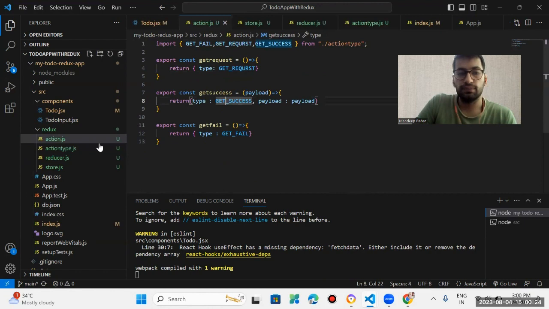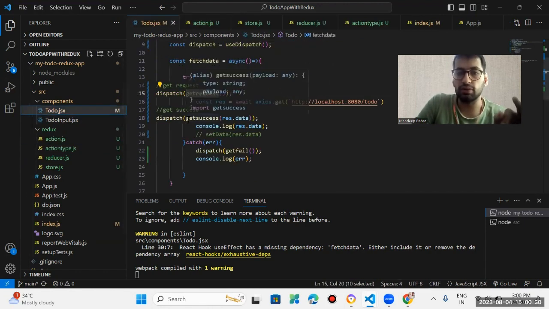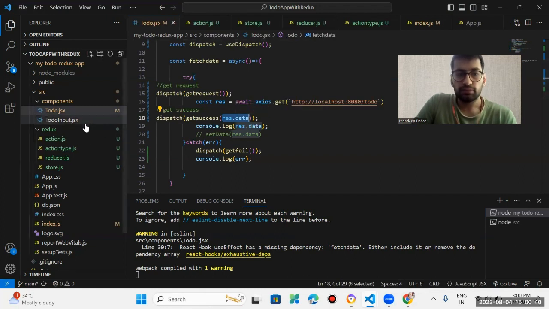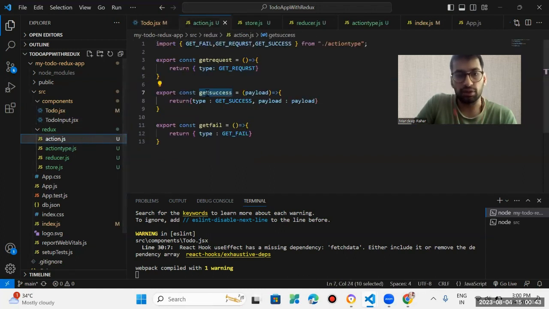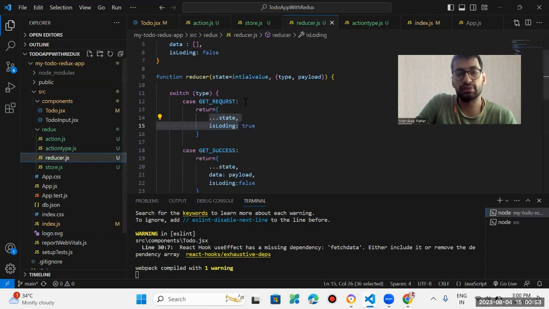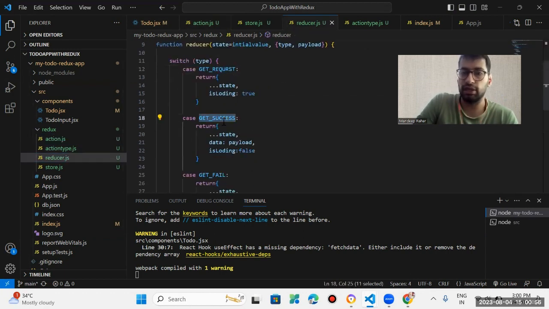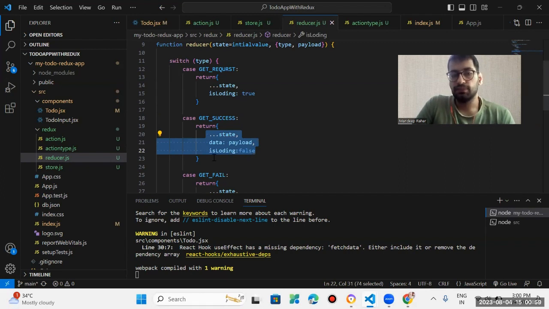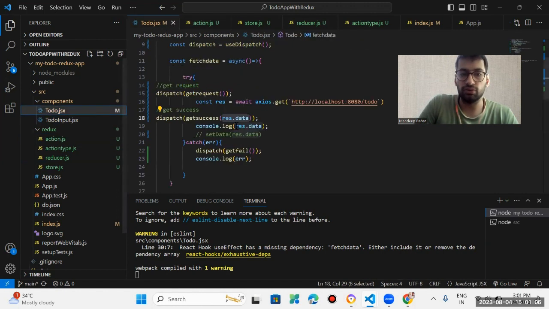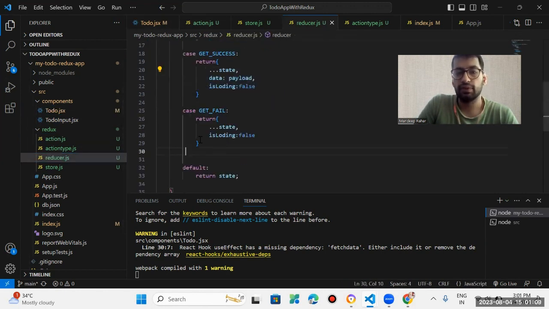Again, go here. Now if I call this function anywhere in my todo.js, I call get success, and in this get success I also give some payload. Now I go to action again. Whenever I call this get success, the type get success should run. Then I go to the reducer and see that I got the case get success, so I return this one. So this is the end. Now for failure, if I go to get fail, you can see it here.